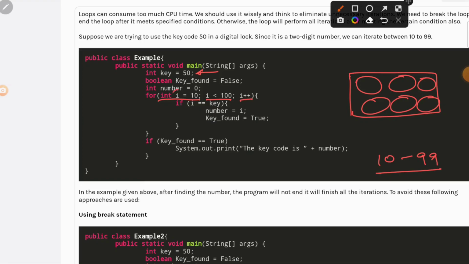And we are checking if this i, the first time it will be 10, next time it will be 11, 12 and so on, is the same as the number 50, which is our key. If the answer is yes, then this is the number we found and we found our key. We'll use a variable to set the value, whether key_found equals true. In the beginning, we will say that key_found is false.